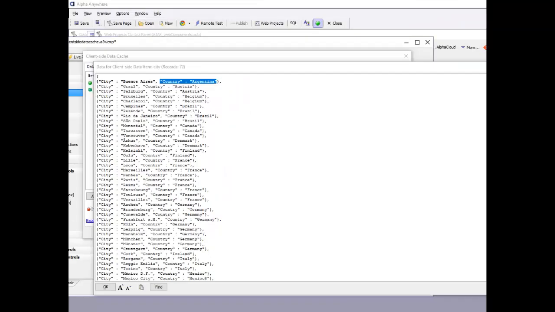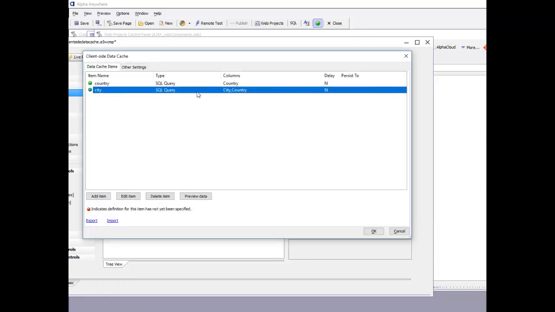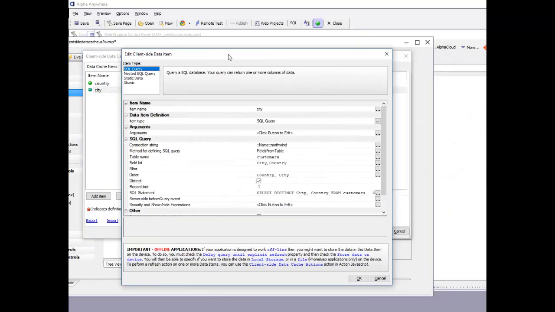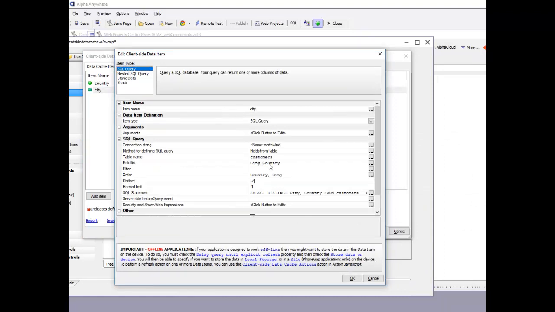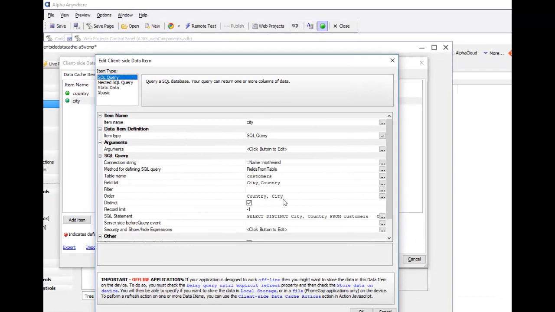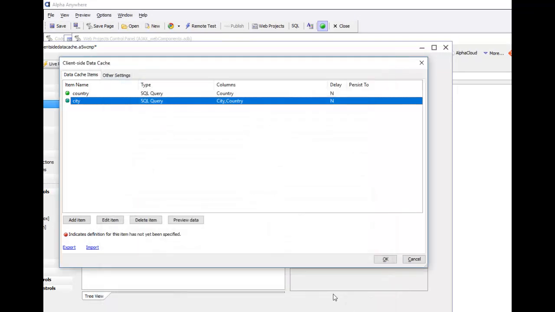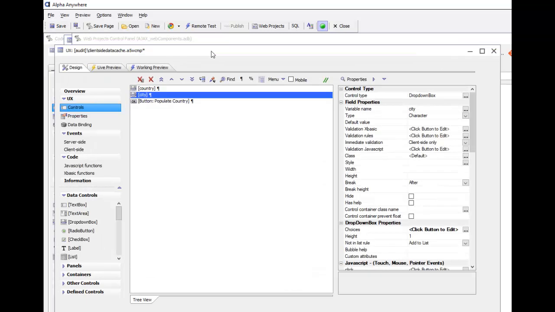We're continuing now to look at how cascading drop-down boxes can be defined using the client-side data cache as the data source for the drop-down boxes. This is the data in the client-side data cache for the city item, and of course the query returns data from both city and country, and we sort it by country and city. So now we have our two client-side data caches defined.